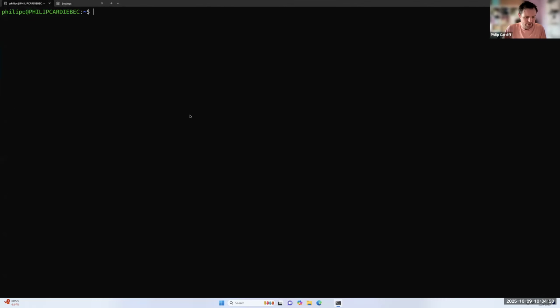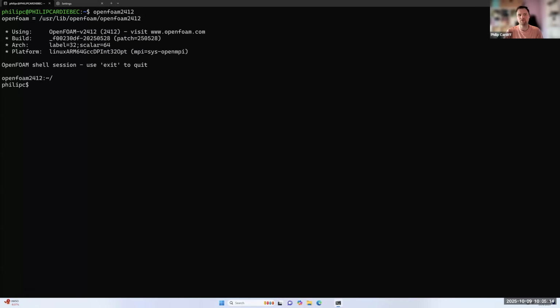Okay, so the first thing we're going to do is load OpenFOAM 2412. There are a number of variants of OpenFOAM. So there's openfoam.com and .org, and they have different numbering conventions. So the cases themselves are very, very similar, but some of the commands are slightly different. So if I type OpenFOAM 2412, this will load OpenFOAM 2412 for this version.